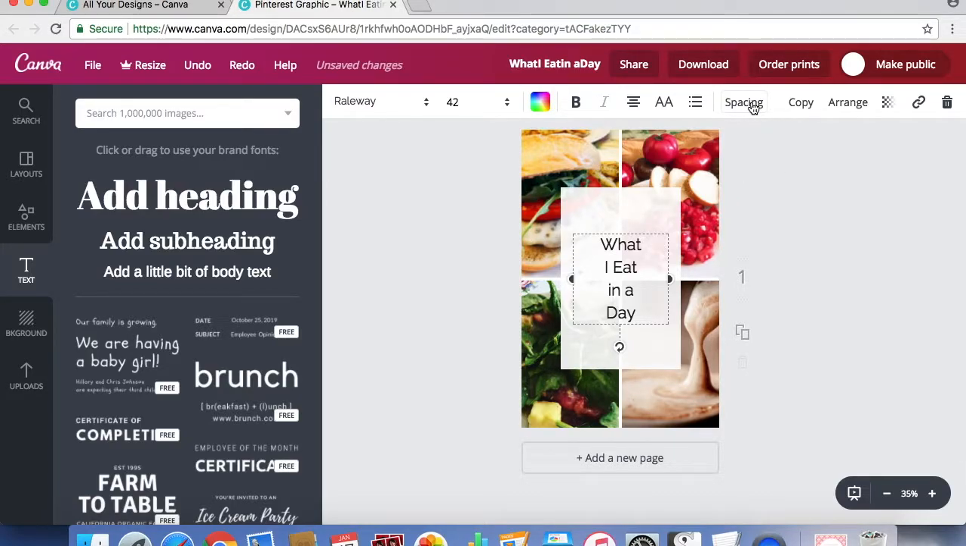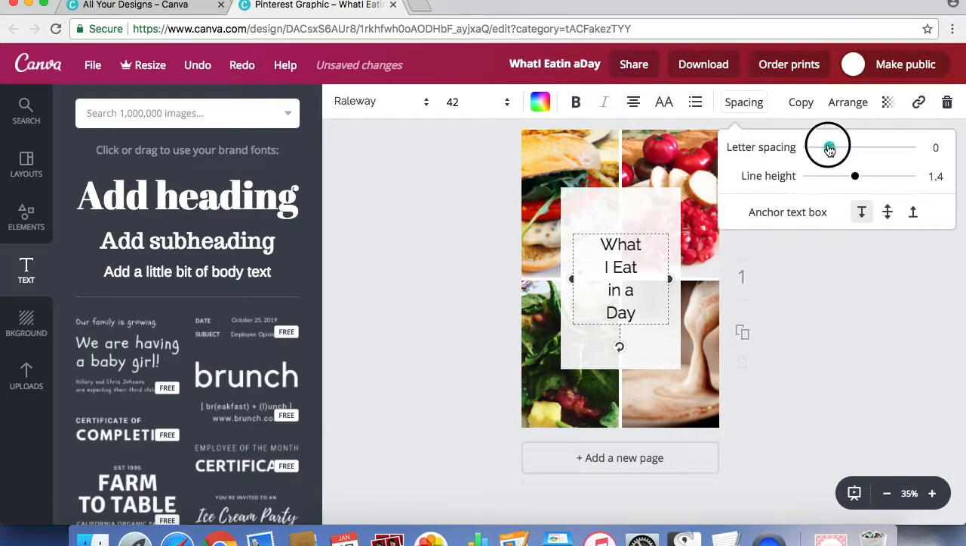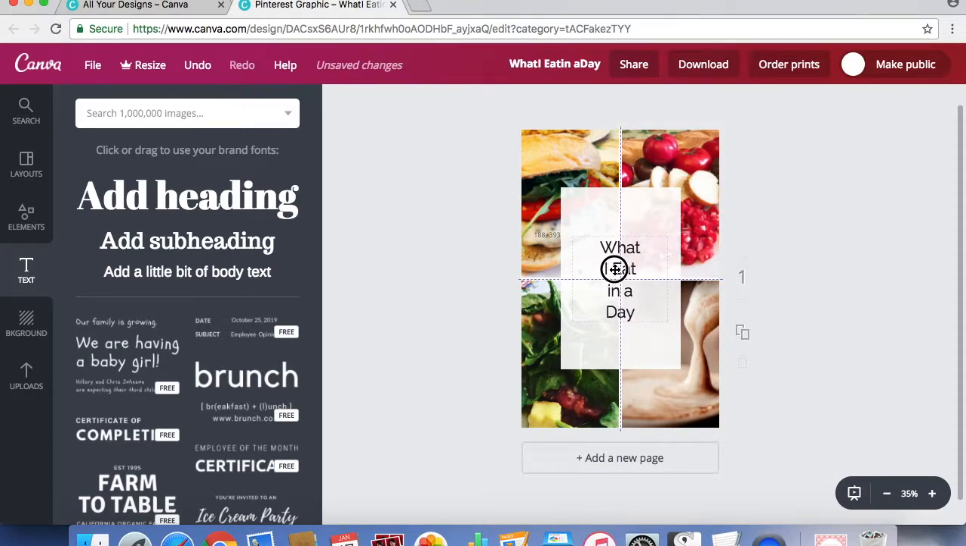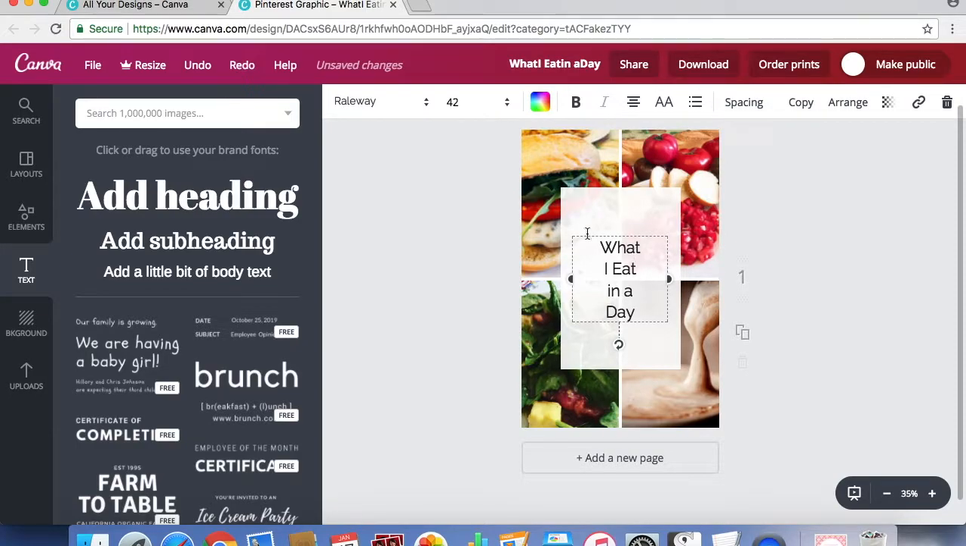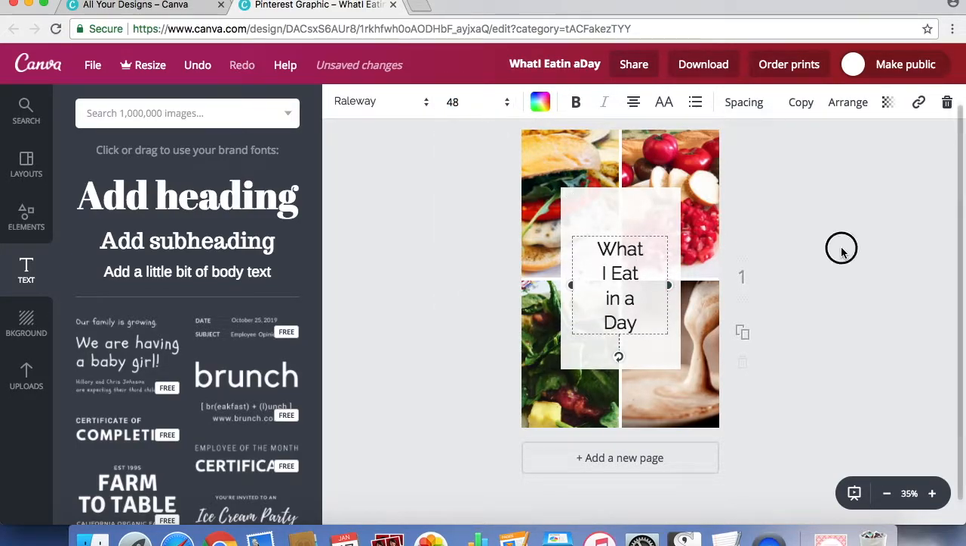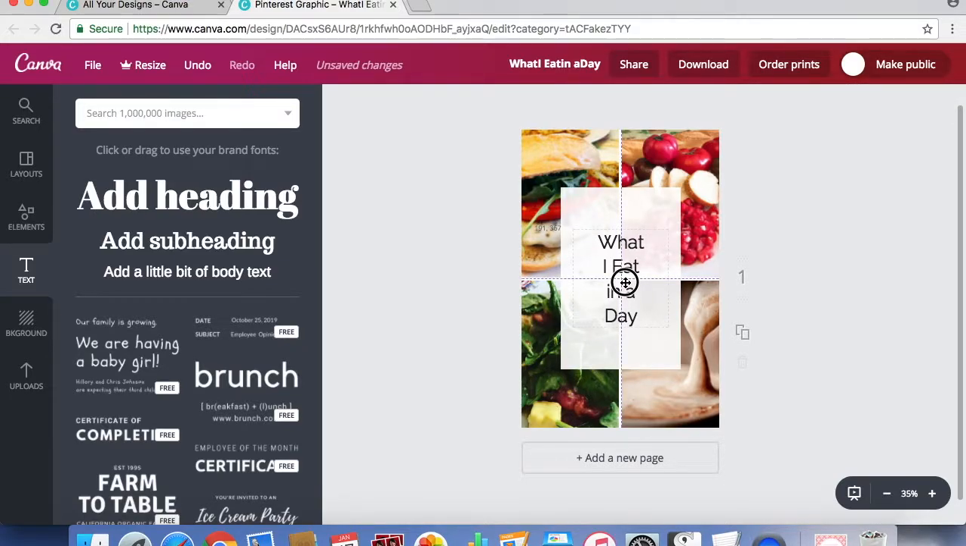Now you can also click up here on spacing and you can space the letters out or make them tighter, or you can space the lines out or make them tighter. So you can play around with this and get it the way you like it. So that looks pretty good. It's a little off from what we did the first time. Make sure it's still centered. Maybe you want to make it a little bigger. So how's that? Let's do that. Make sure we center it again.